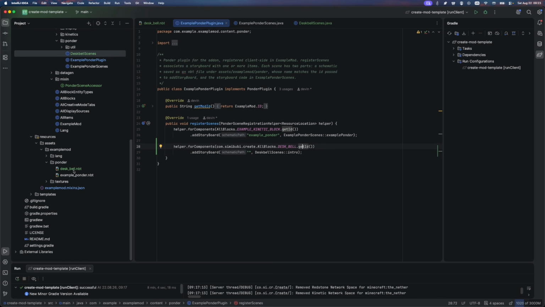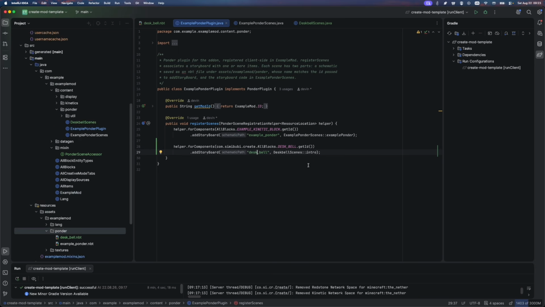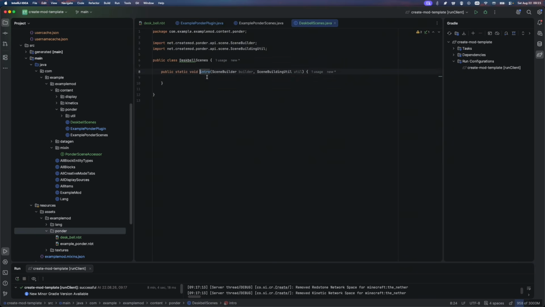The schematic path is by default already completely set up for you, so we can just write desk_bell. But if you have nested it inside of a folder, be sure to add in the proper nesting inside of the path here as well. So now we have this scene, which is called intro.